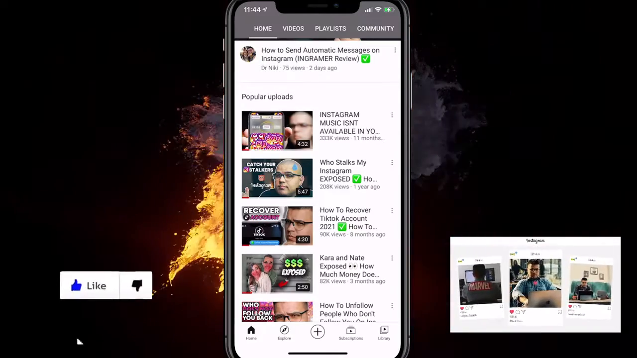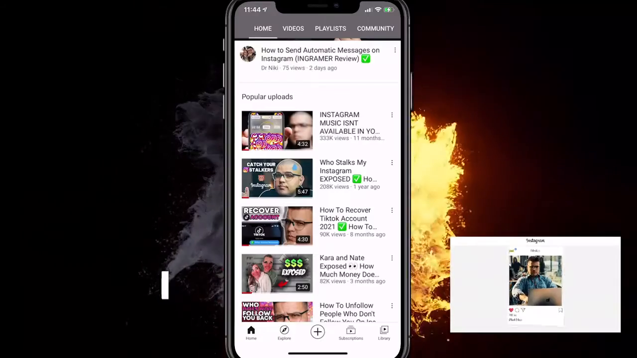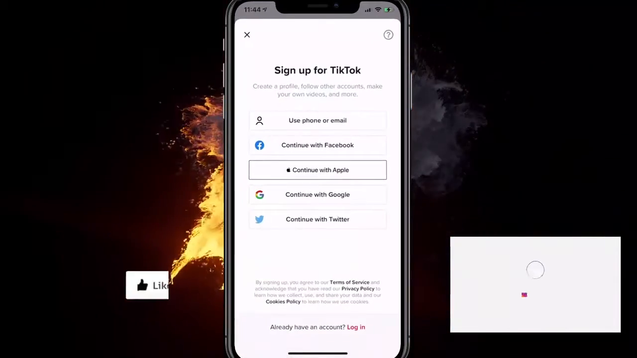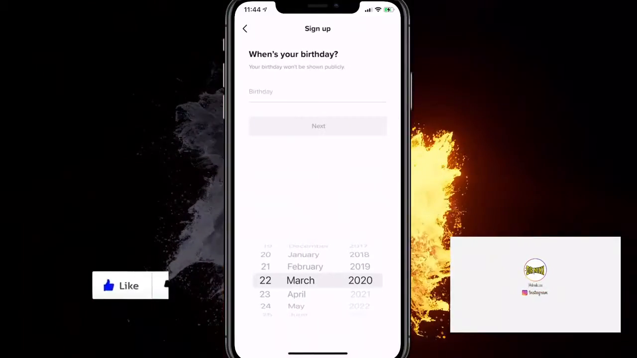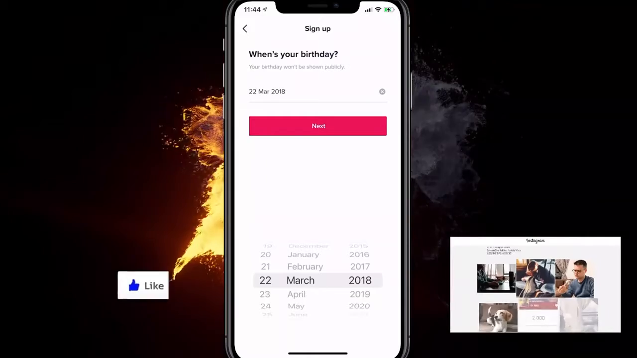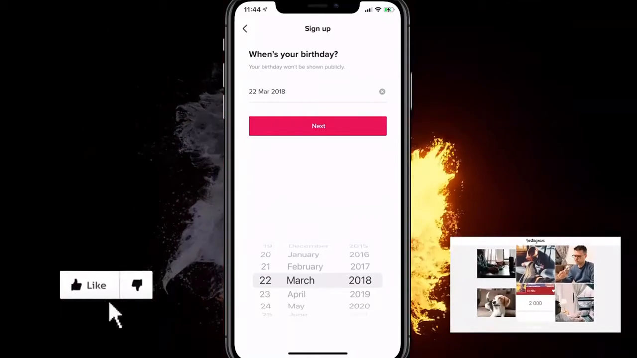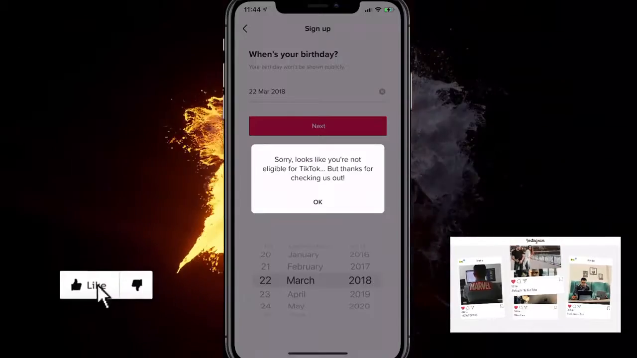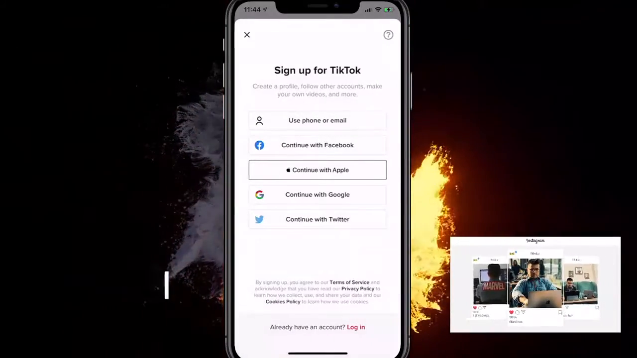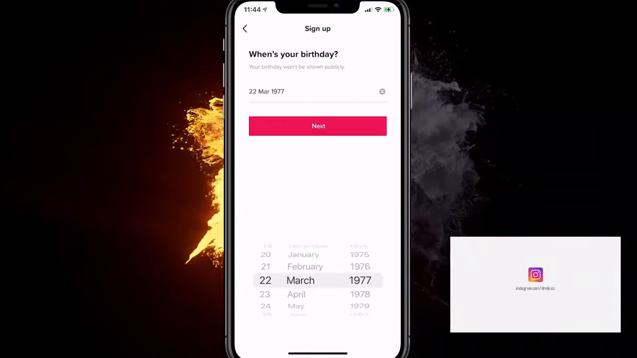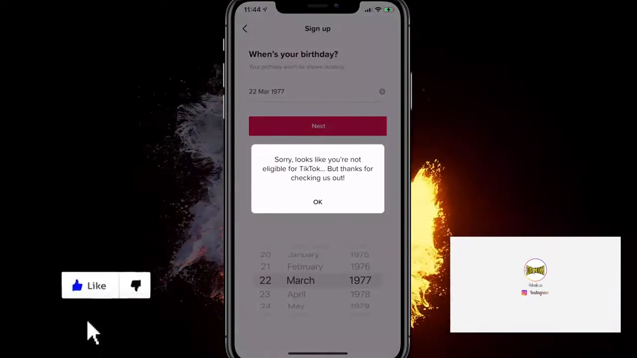I'm curious to know. So to fix the error, you're basically getting it when you want to sign up for TikTok, you use phone or email, and you use a date that's just too young. If you're too young, for example, 22nd of March 2018, click on next. "Sorry, it looks like you're not eligible for TikTok, but thanks for checking us out." And now what you gotta do is just click on use phone or email and just select another age that's a little bit older, and then you'll be all good.